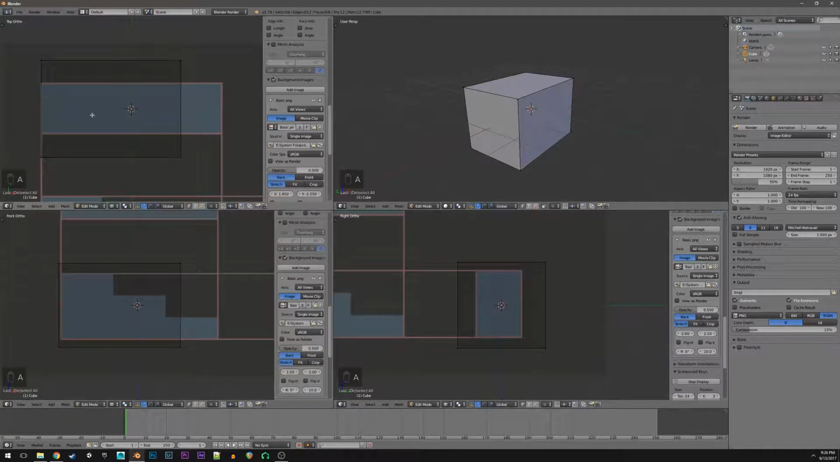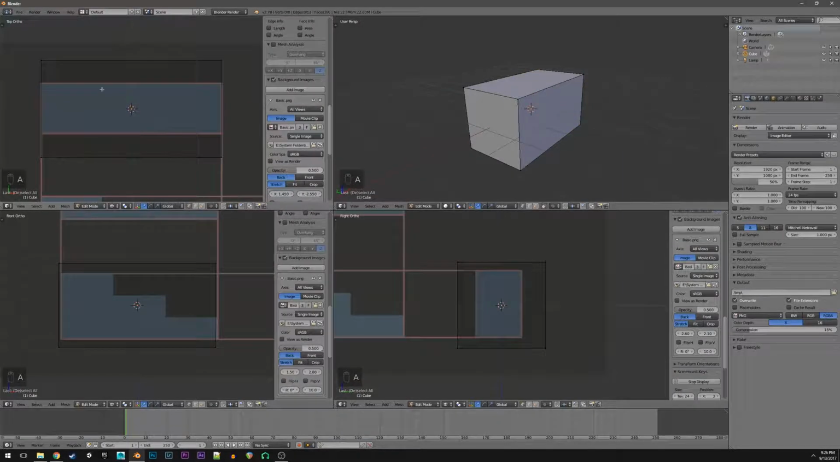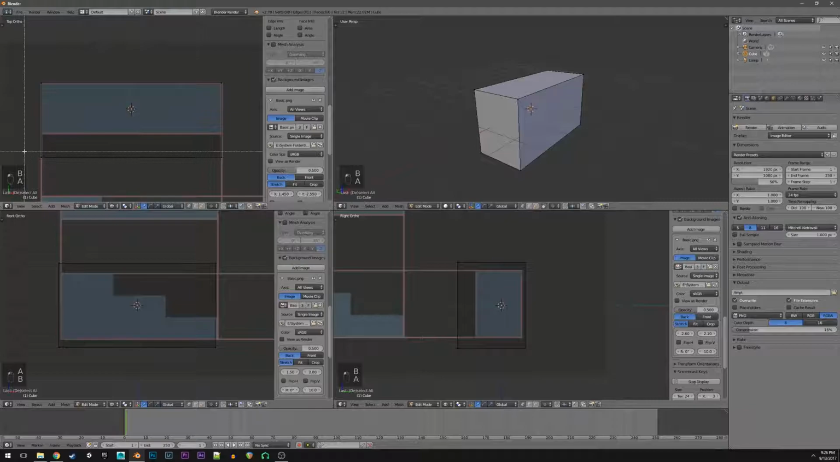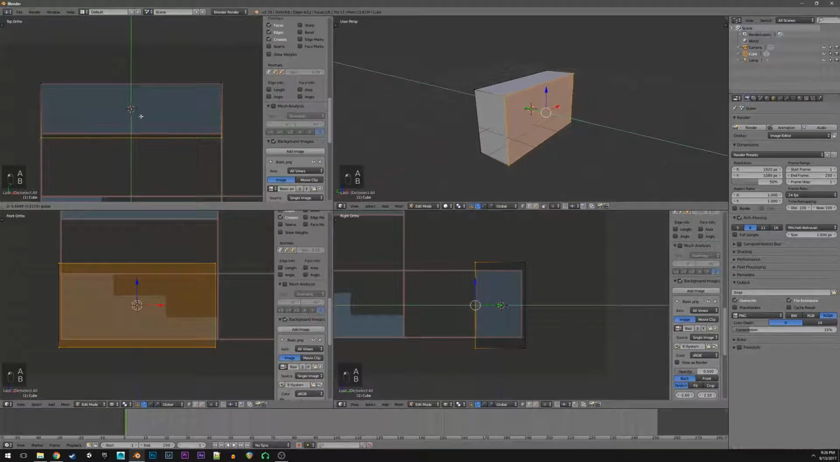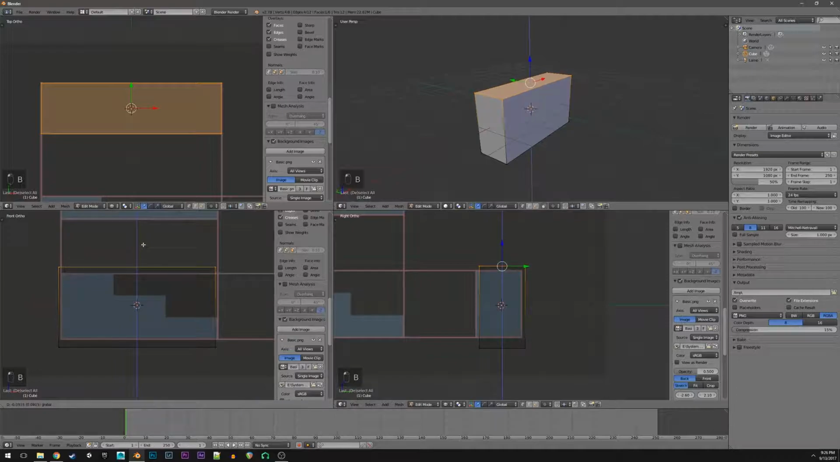Press A to deselect, B to select the other side, do the same kind of thing. A to deselect, B to do this, and we'll just kind of drag it in here, and same thing with the bottom. Now we got that pretty much matching there, so I'd say that's good, and we can move on to the next one. And same thing here, we're just going to do B, kind of line that up as best we can.